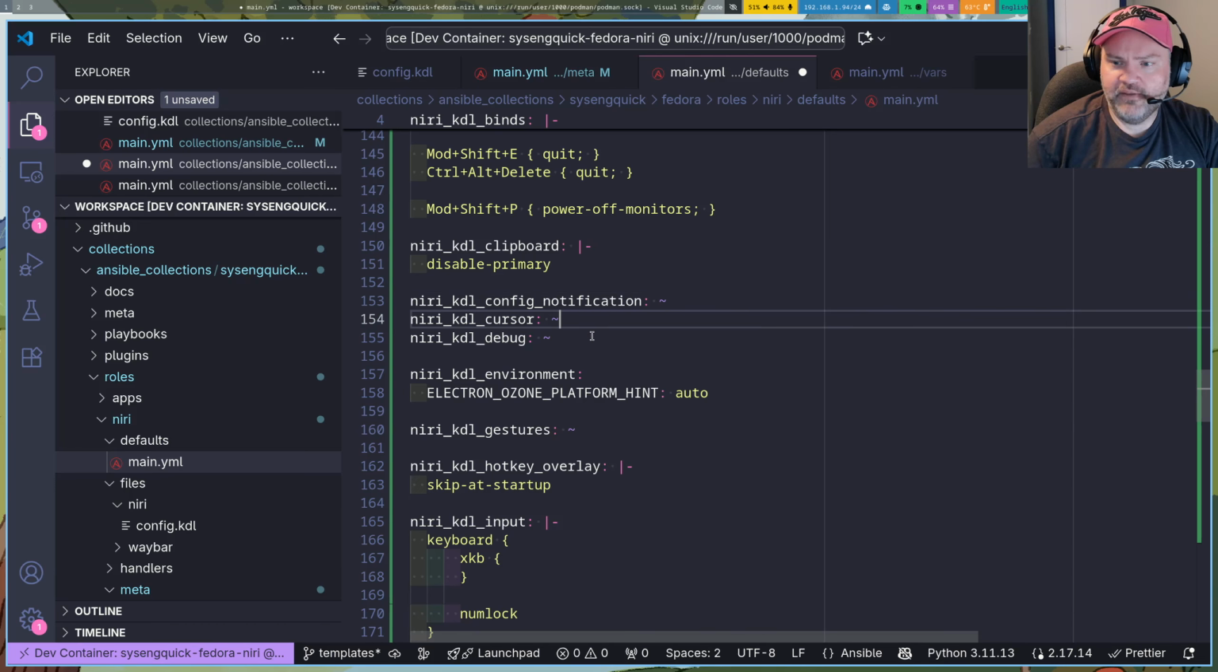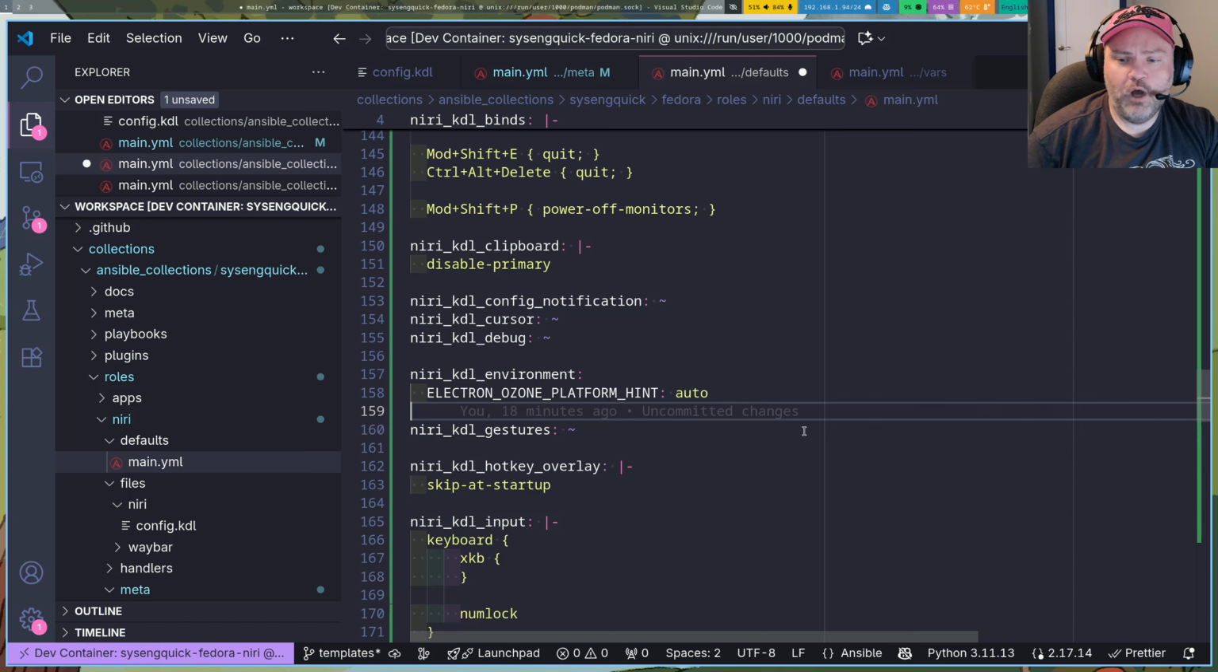Okay, again, a lot of these sections were just empty, so I'm setting default values. I did add environment variables. I'm setting the Electron Ozone platform hint to be automatic. This is what will launch VS Code in Wayland mode. That's the way I found to get this to work. There's a lot of information about how to make VS Code launch in Wayland, and it's changed a lot over time, it seems, but this is what is working right now. I'll fix it in the future if I have to, I guess.